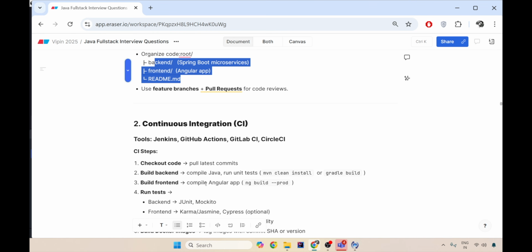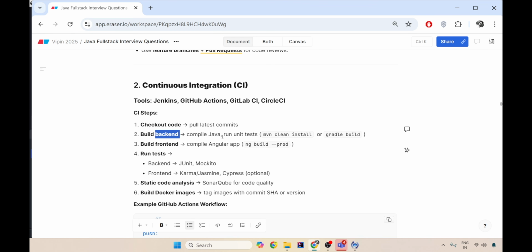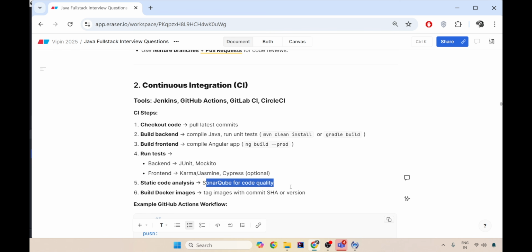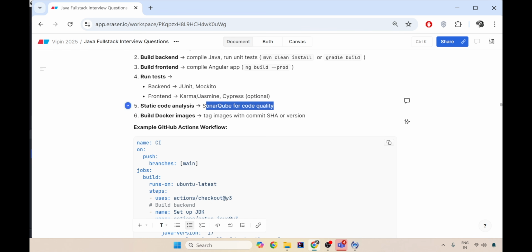Now you build the backend application using Java compile, Java run test, mvn clean install, or Gradle build. If it is Maven, use this. If it is Gradle, use this. After that, once you have the backend compiled, you compile your front end using ng build with the environment variable as prod or test or UAT, whatever. Then you run the tests for both backend and front end, because now your compilation errors are resolved. You run the test cases. Once that is done, run SonarQube for quality check, and then the very important part of CI: create the Docker images and push them to a repository like Docker Hub or JFrog repository or anywhere else.